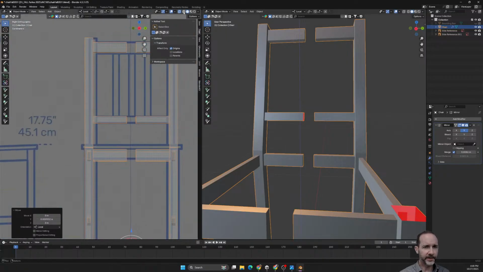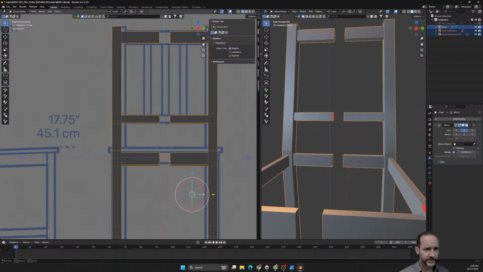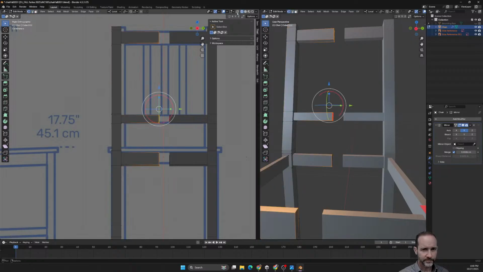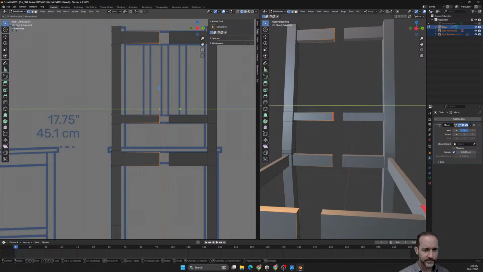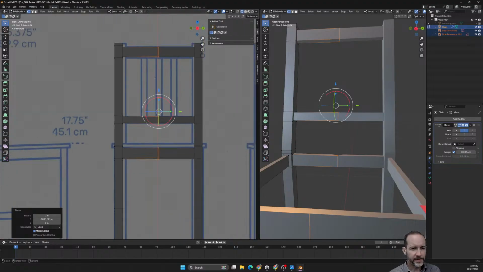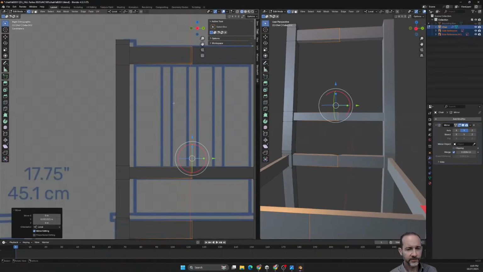That's just a matter of coming in here and grabbing all these points in point mode. There we go. That looks better. Now let's go ahead and bring these two together.